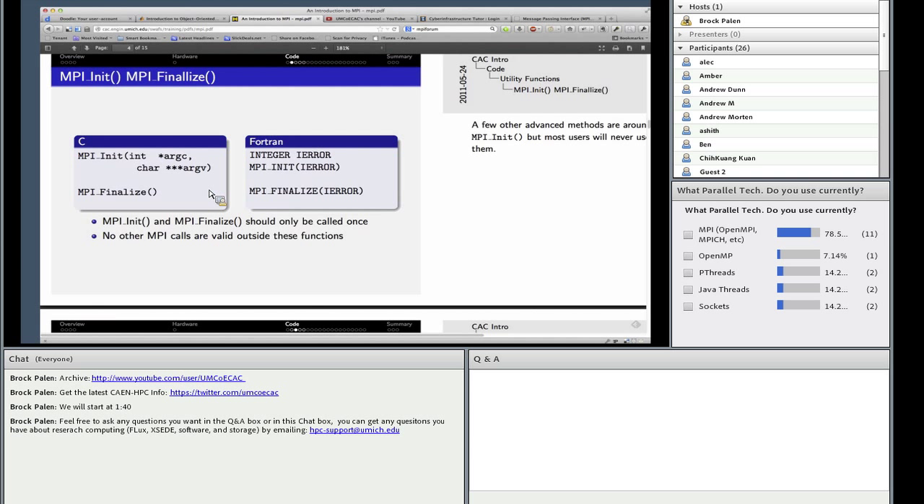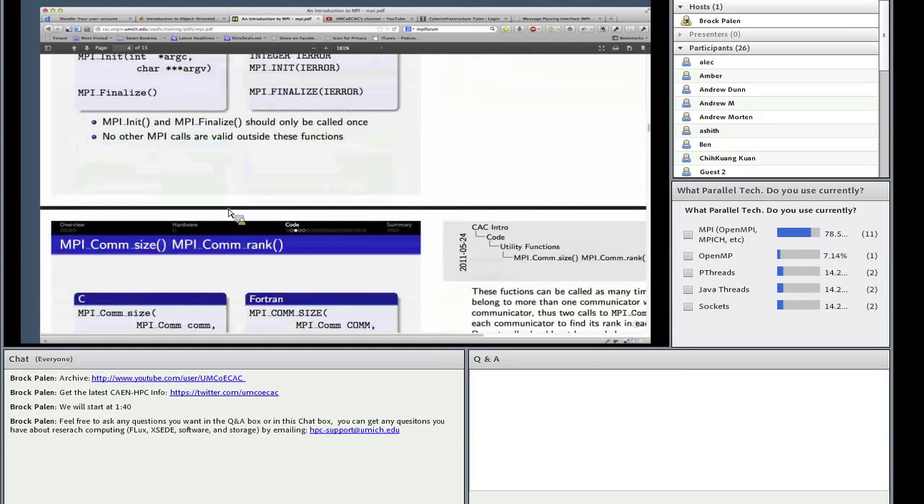So basically, if you have a C code and you have int main, then the next thing you're going to have is MPI init. And then right before your program ends, you have MPI finalize. If you're doing Fortran, right after the program definition, you define all your variables, you say MPI init, and then you do the rest of your code. Right before your program ends, you put MPI finalize, and then end program. Those are all subroutines in Fortran. So basically you need to call those first and last before you do anything.